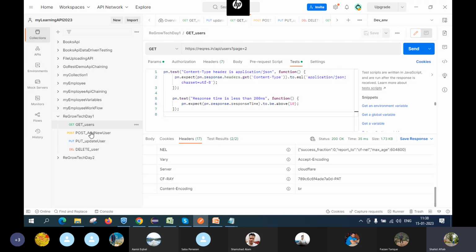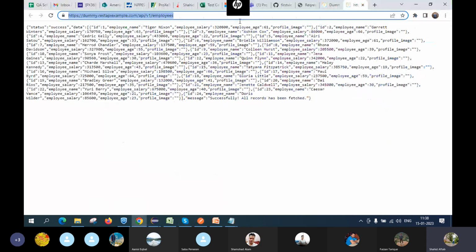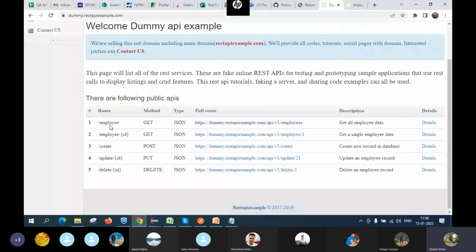Baki, you will be practicing all these things, get, post, put. I have given you this URL for this new one. Here you can just go and practice from this one. You have different options like getting all the records, getting using ID. Once you use ID, it means you will get a single employee. You can see here you have already the create. Once you create, you can use this concept.